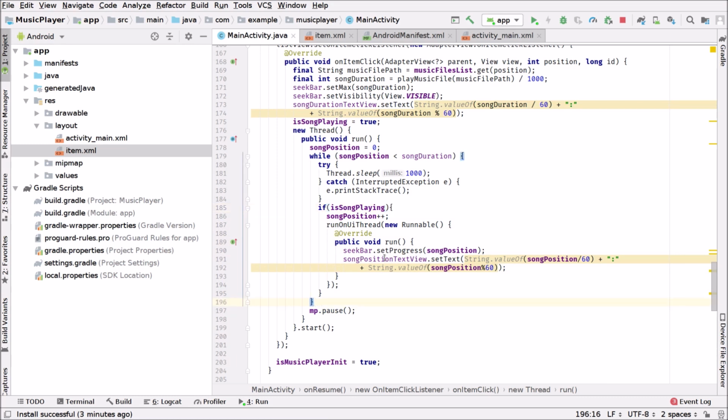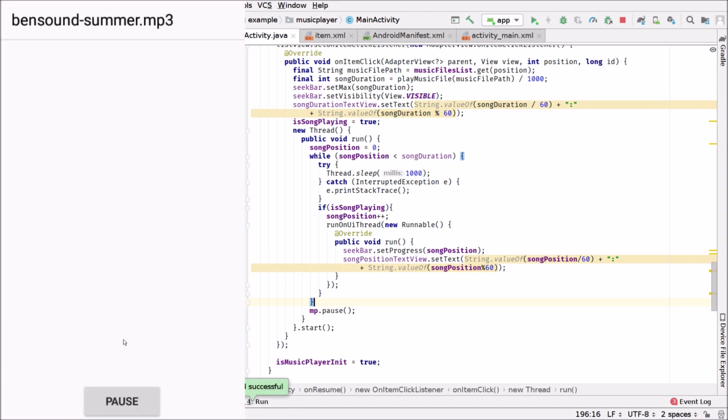Now let's run the app again to check if it works as we want. So we're installing the app, launching the app. I will click on the music file. Okay, the music is playing. I will click on pause. The music stops, the seek bar stops. I will click on play. The music resumes and the seek bar also resumes. If I click on pause again, both of them stop. And if I click on play, both of them resume, which is of course awesome.